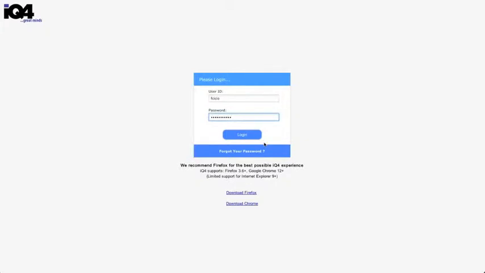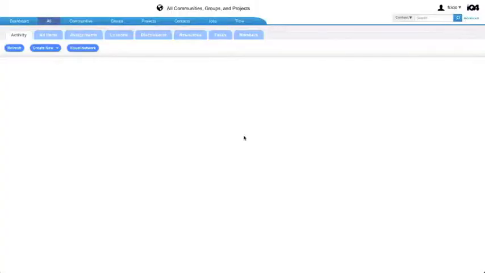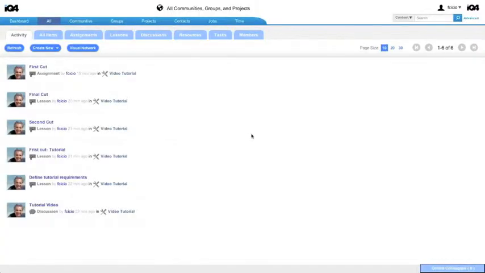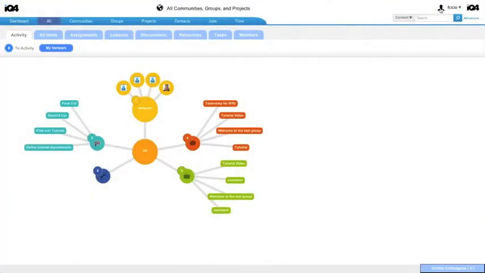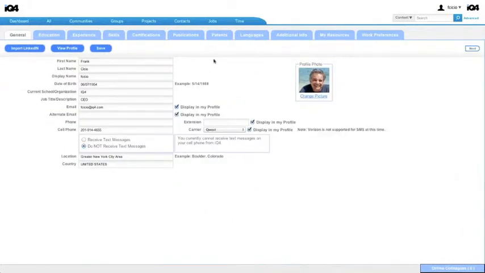So iQ4 uses your username and password, very similar to other types of protected sites. What we're seeing here is a lot of correspondence that's been going on in different projects that I am involved in. However, we're going to bypass that for this demonstration and go straight into the profiling. To access your profile, simply click on the upper right hand side where it underscores user profile.